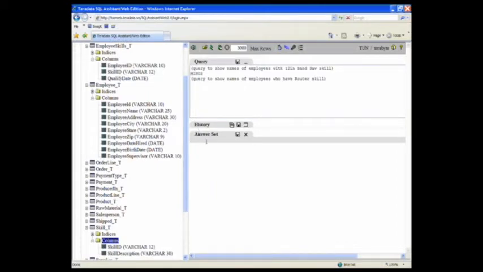Thus, we need to join employee with employee skills, and then to skills to match an employee with a description of a skill he or she possesses. What we want to produce is a set of employee names. So the select clause is easy. We'll put that on in this first query. So we want the names of employees. So we'll say select employee name.